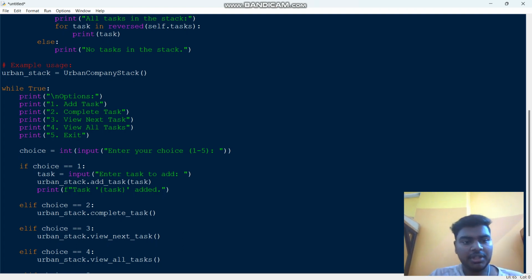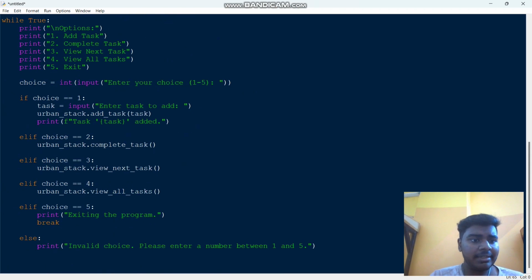I've also involved user interaction in this. The code is a very user-friendly interface for the Urban Company professionals to manage their tasks. So this code is very simple yet powerful. I guess it's going to be less than a 30 line code over here, and is very efficient as well. So it guides the users through task addition, completion, and also viewing options.